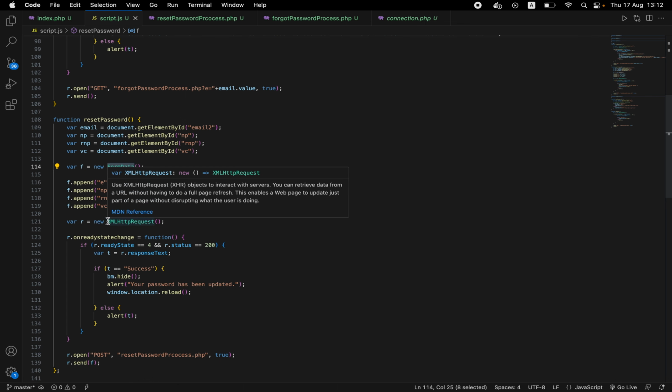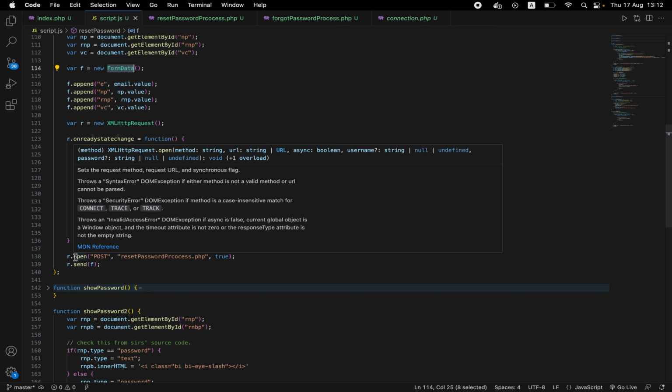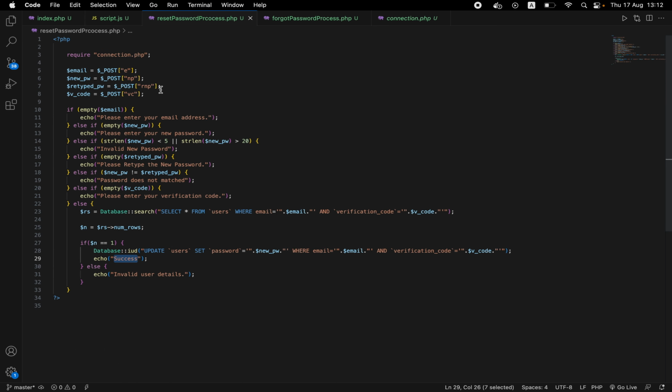To send those, I'm going to use XMLHttpRequest, and I'm going to use the r.open method, and I'm going to send this as a POST method to this location, reset-password-process.php, and I'm going to send it as asynchronous. r.send, inside this r.send I have given the form, so this form's values will be sent to reset-password-process.